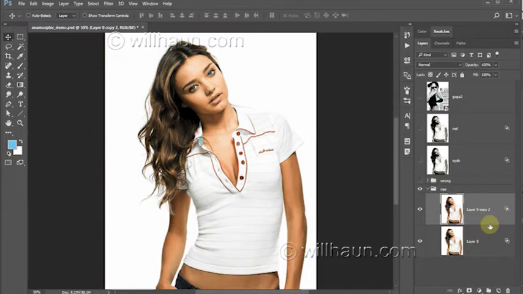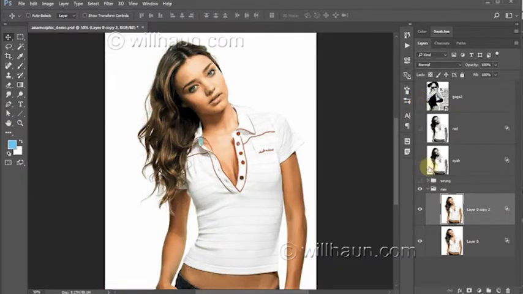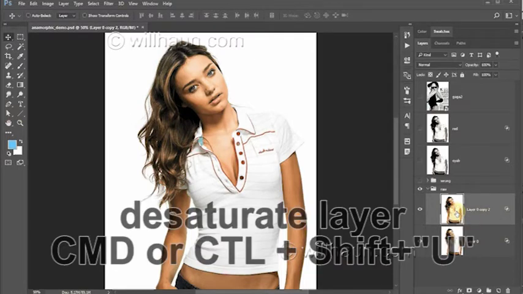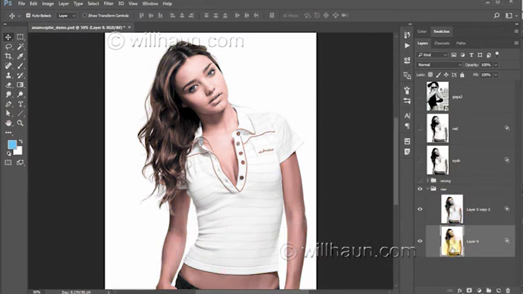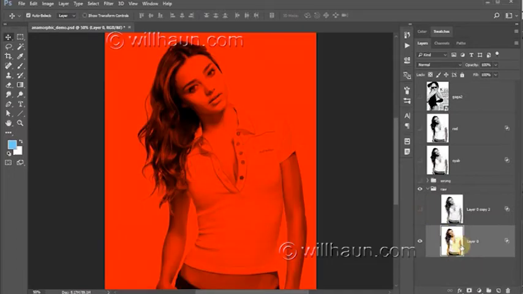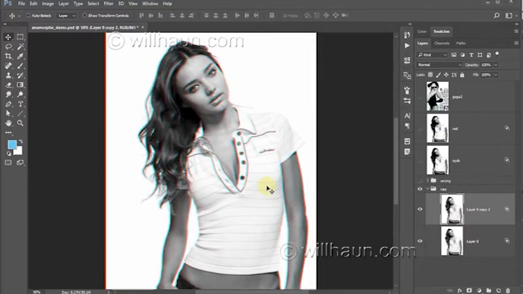So that's pretty interesting. But what if we want to create more of this type of look, where it's kind of black and white in colors? Well, it's pretty simple. All we're going to do is just desaturate these layers. So we'll hit Control-Shift-U, or if you're on the Mac, Command-Shift-U. Now it's black and white until, again, we just use those arrow keys to offset that some.